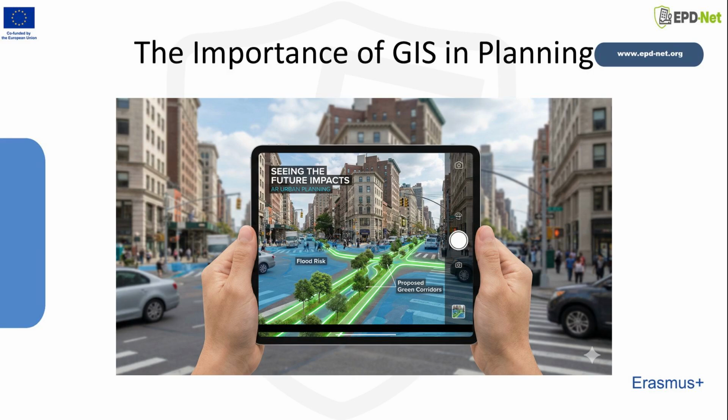By enabling the identification of nature-based solutions, strengthening ecological systems, and reducing spatial vulnerabilities, GIS-based planning processes directly contribute to enhancing urban and environmental resilience. Ultimately, GIS plays a central role in guiding evidence-based, adaptive, and resilient planning decisions.